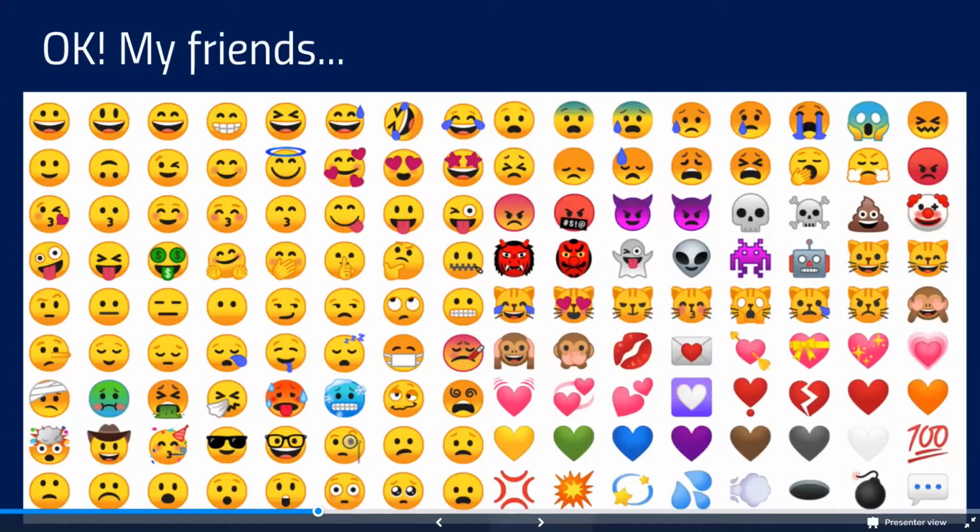So let's understand machine learning from a data perspective point. Okay, so today what we are going to do is, what do you see on the display? Yes, what do you see here? You see a bunch of emojis, right?